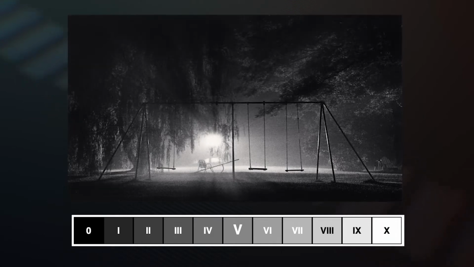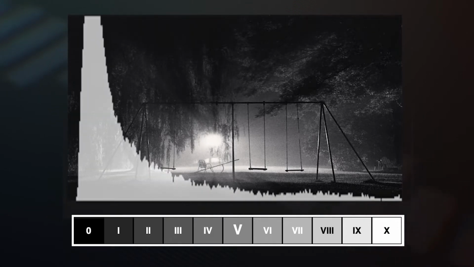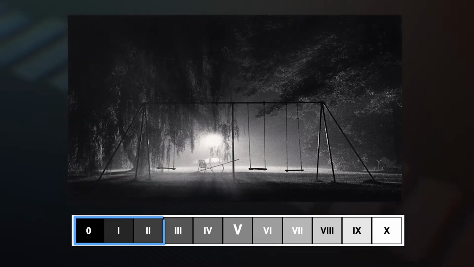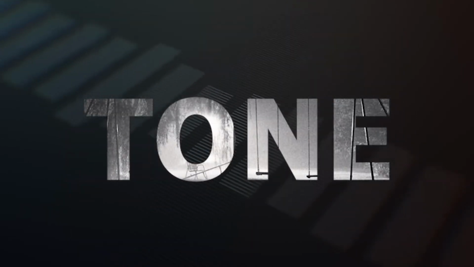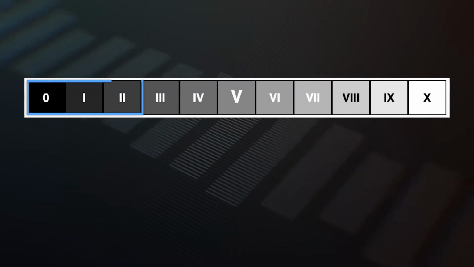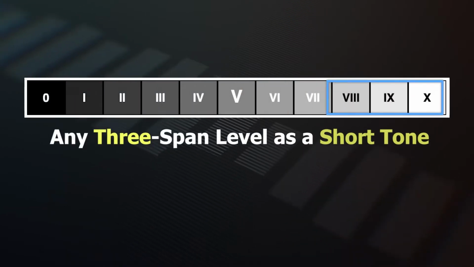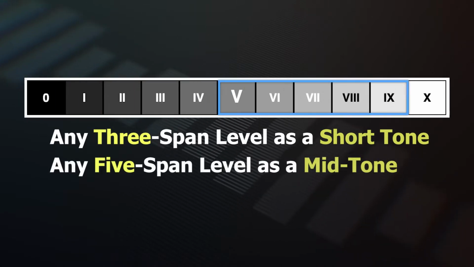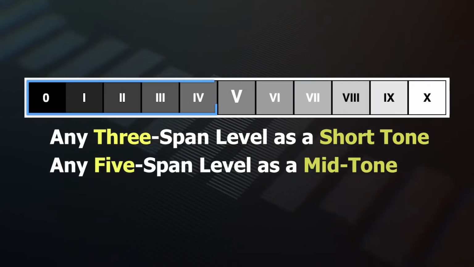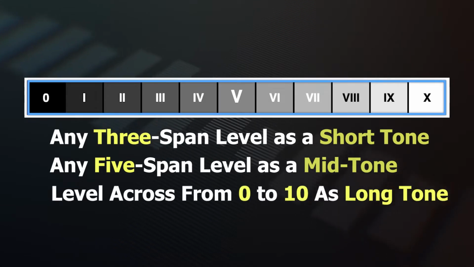But in fact, it is possible to express a picture through just 3 levels. And here, we would like to introduce the concept of tone. In the zone system, we consider any 3-span level as a short tone, any 5-span level as a mid-tone, and a level spanning across from 0 to 10 as long tone.